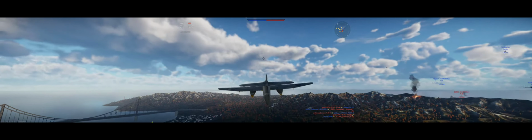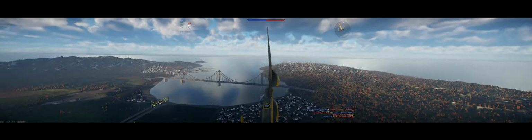Let's go for the speed boost here. Why not? I hope this is a speed boost. We'll find out. There we go. Yeah, look at that. Speed boost. Wow. This does feel pretty nice, I must say.